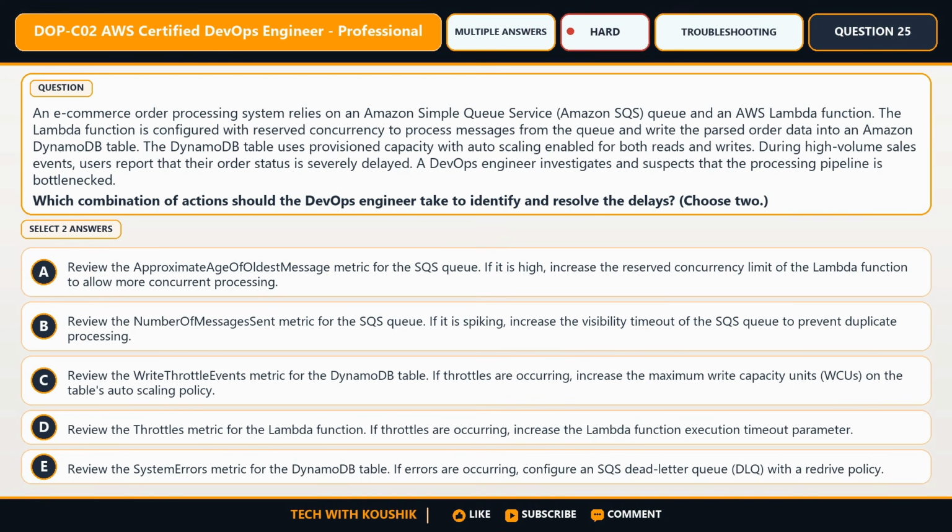Option D. Review the Throttles metric for the Lambda function. If throttles are occurring, increase the Lambda function execution timeout parameter. Option E. Review the SystemErrors metric for the DynamoDB table. If errors are occurring, configure an SQS dead letter queue, DLQ, with a redrive policy.